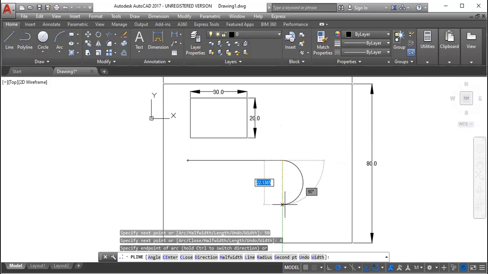Okay. Now, if it changes to arc, now I want to get the arc. What do I need in this arc? Do I need the radius of the arc or the center of the arc? So let me just say radius.